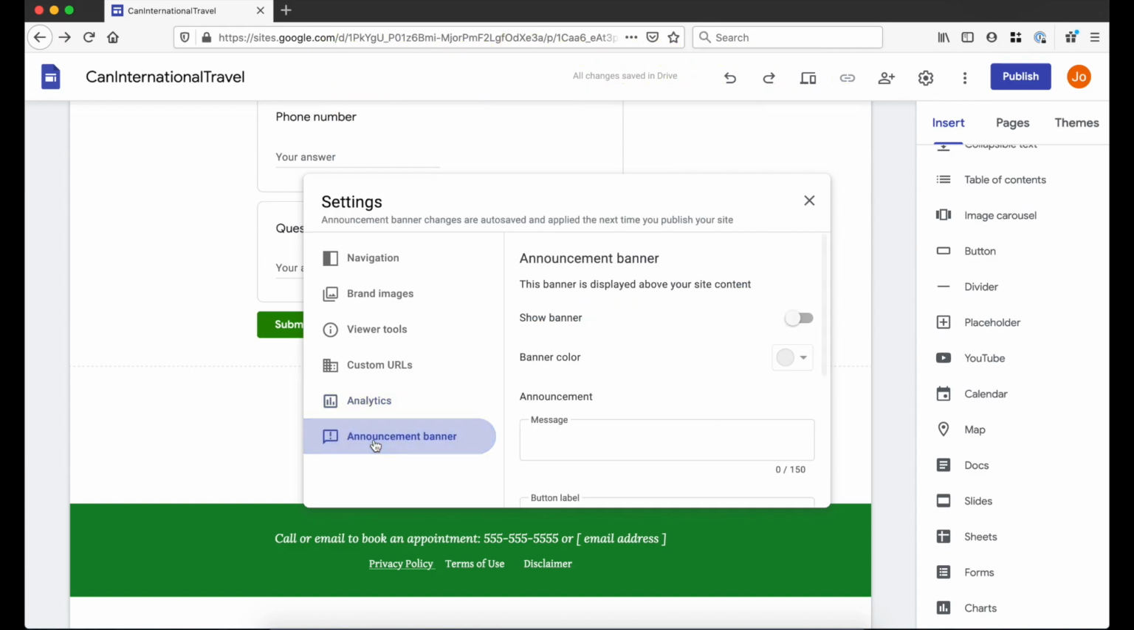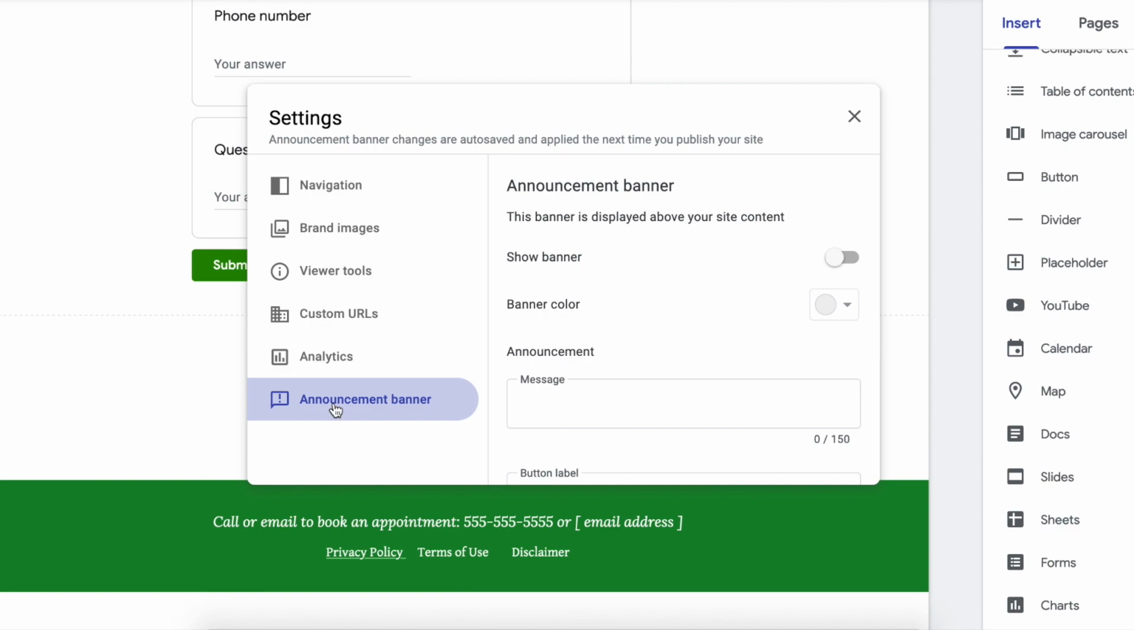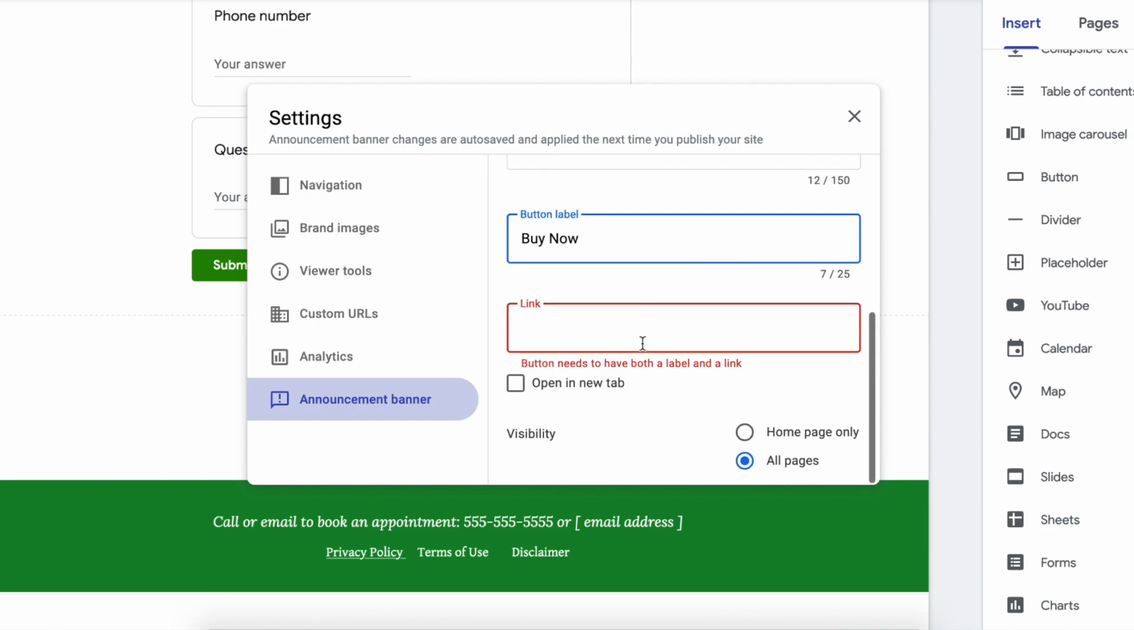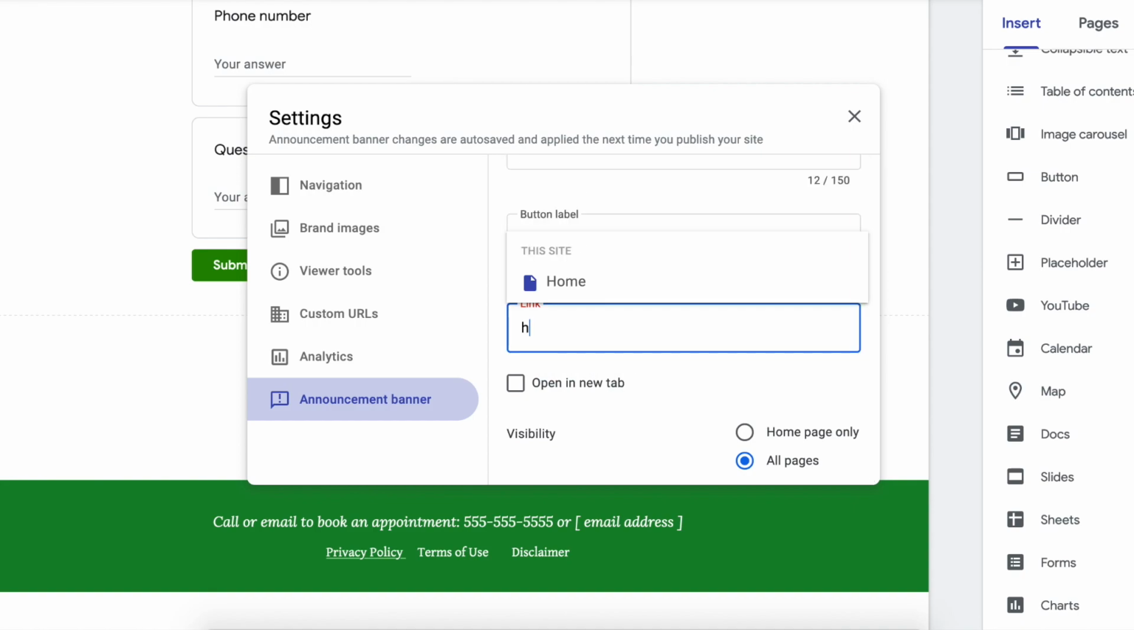For announcement banner, this is a good way to add announcements like sales of an item or big changes on this website. As an example, I'm going to turn this on and I'm going to put a message that says 50% off sale. Then add a label on the button. Then add a link to point it to a specific page of your website or an external website.